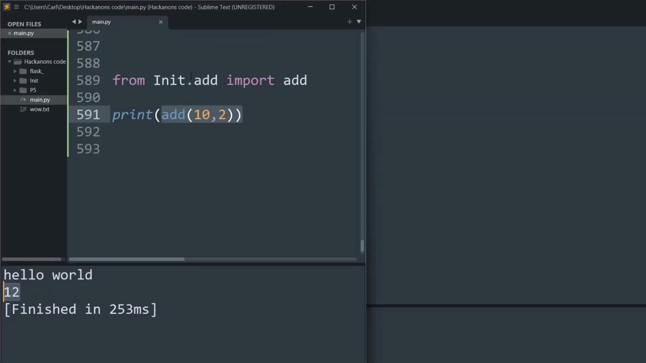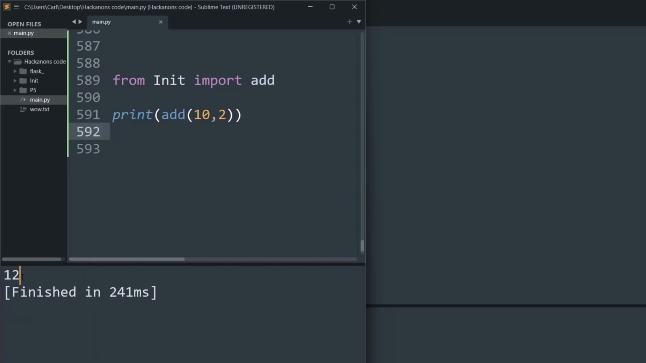Now let me go back to the previous folder where I was trying to import this library, and instead of making this call of init.add, I simply need to say from init, that is the folder, which in this case I can also call a library. So from the given init library, I simply want to import the add function. And now if I run this, as you can see, 12 is displayed on the output window, and I did not even call the file's name. So this is advantageous.